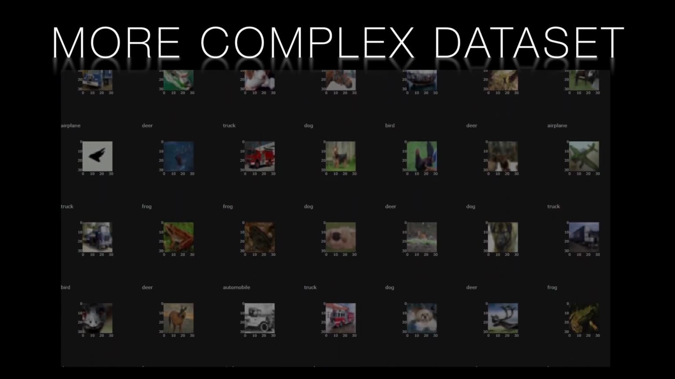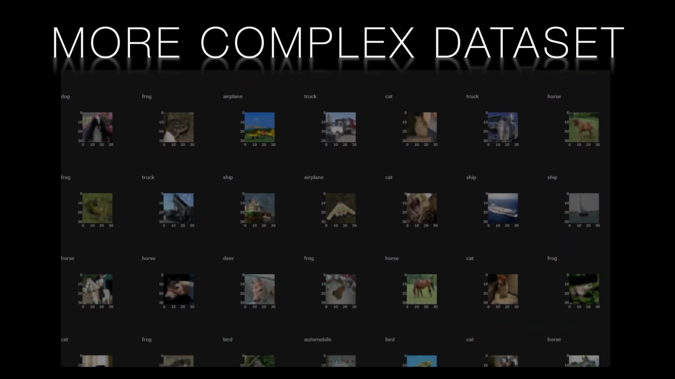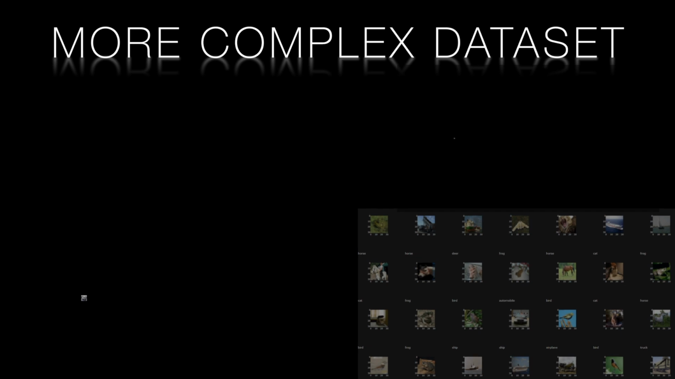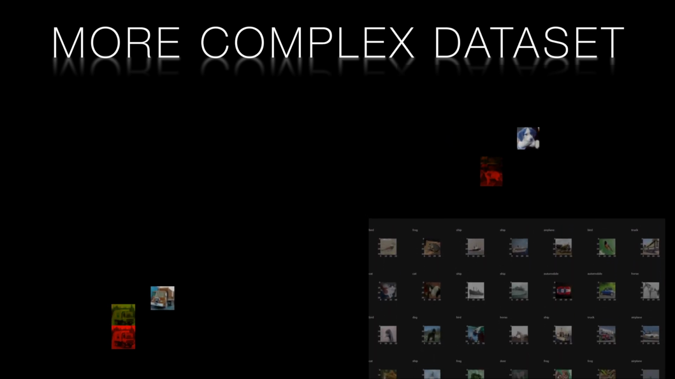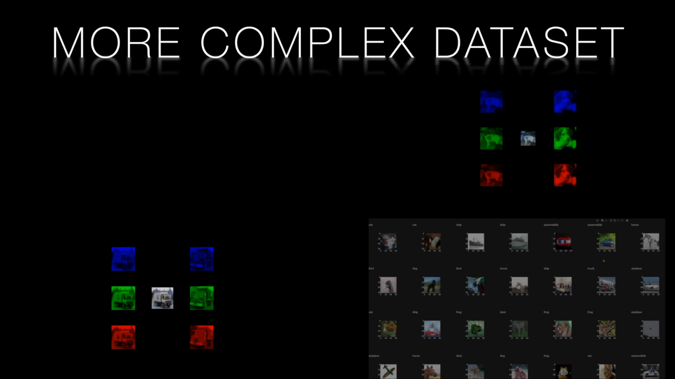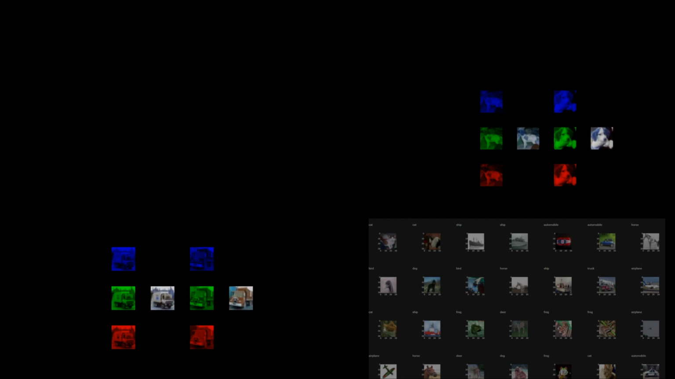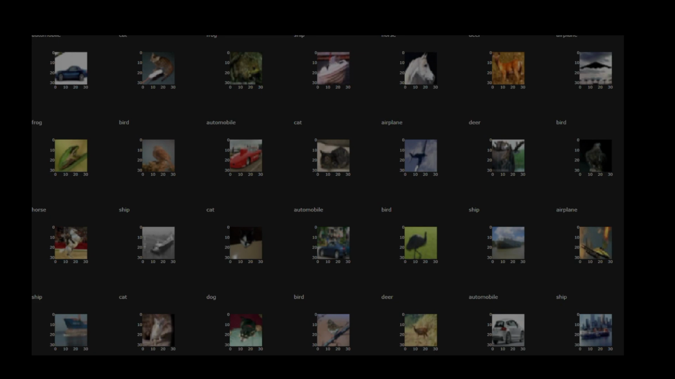Here is such a dataset. It contains 10 types of subject. 4 are vehicles: planes, cars, ships, and trucks. 6 are animals: birds, deer, frogs, horses, and of course, cats and dogs. As you can see, they're colour images. They have variable poses and perspectives, as well as noisy backgrounds. This is a far more realistic challenge than the contrived examples we have looked at to date.